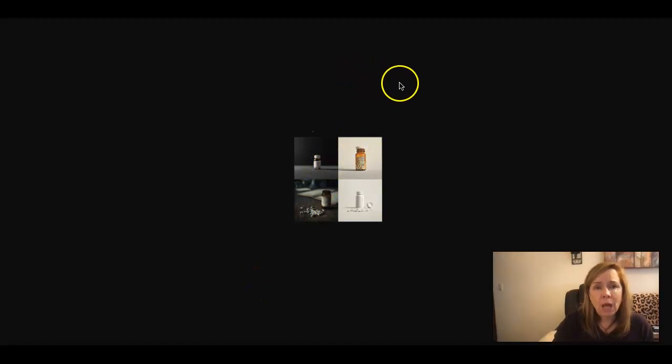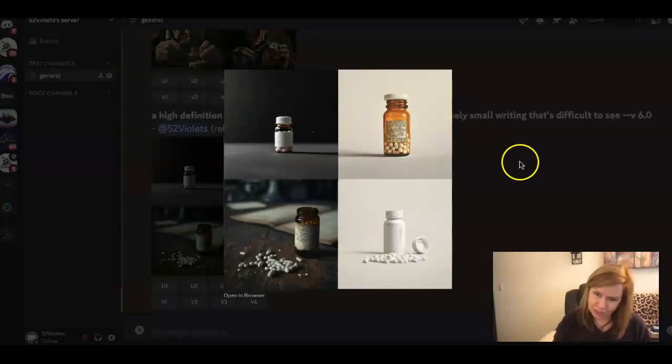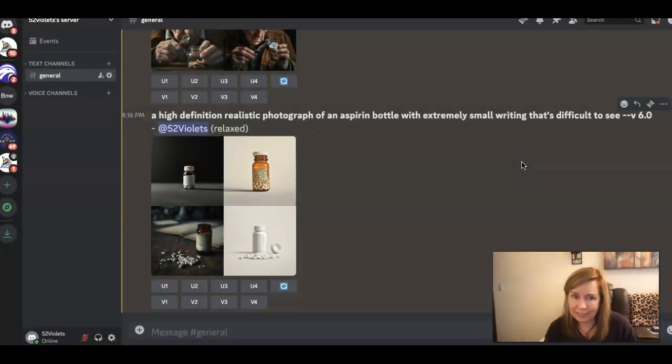And really, your prompt engineering is important here. My prompt here wasn't very detailed. I'm telling it to use version 6 of the tool, and I'm asking it to create a high definition, realistic photograph of an aspirin bottle with extremely small writing that's difficult to see. Where it came up with the vintage or the antique ones, I don't know, but that's what it came back with.